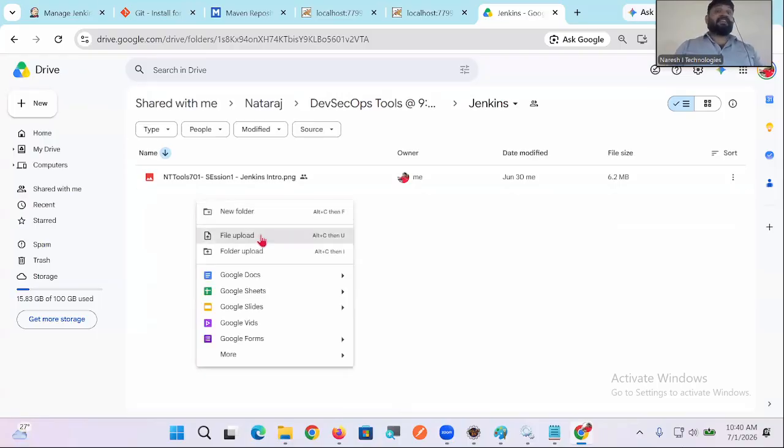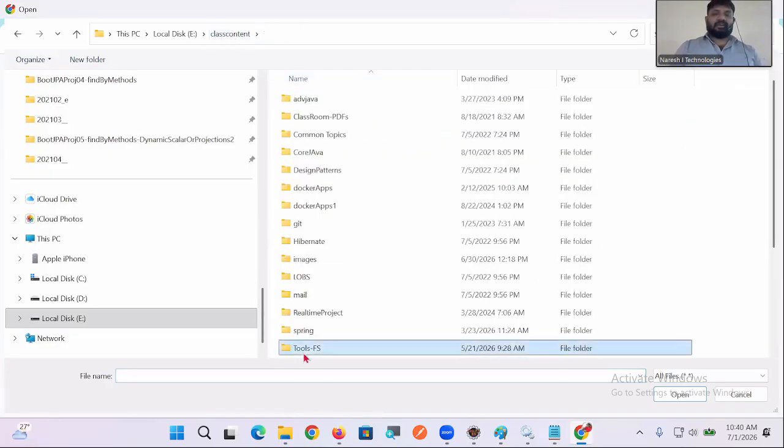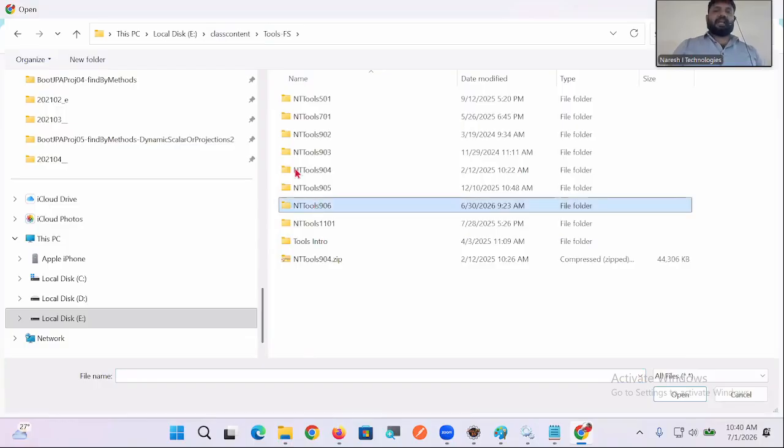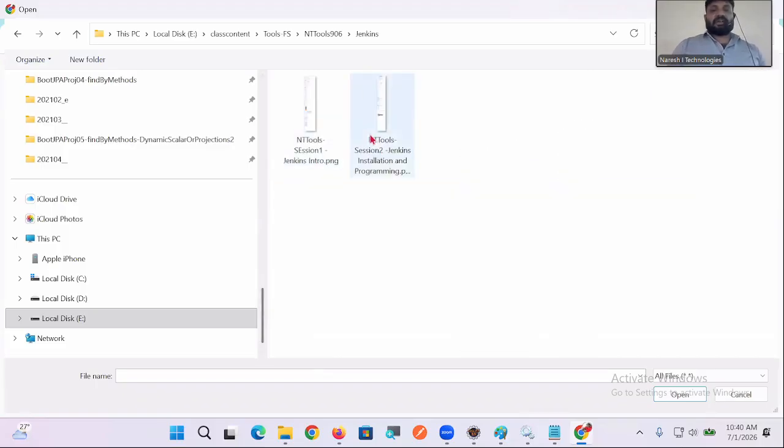Setup looks easy as long as my hands are operating here. So I want you people to take things into your control and practice. I hope you will do it. Okay. Class content, tools FS 906. Jenkins. Okay, second one.